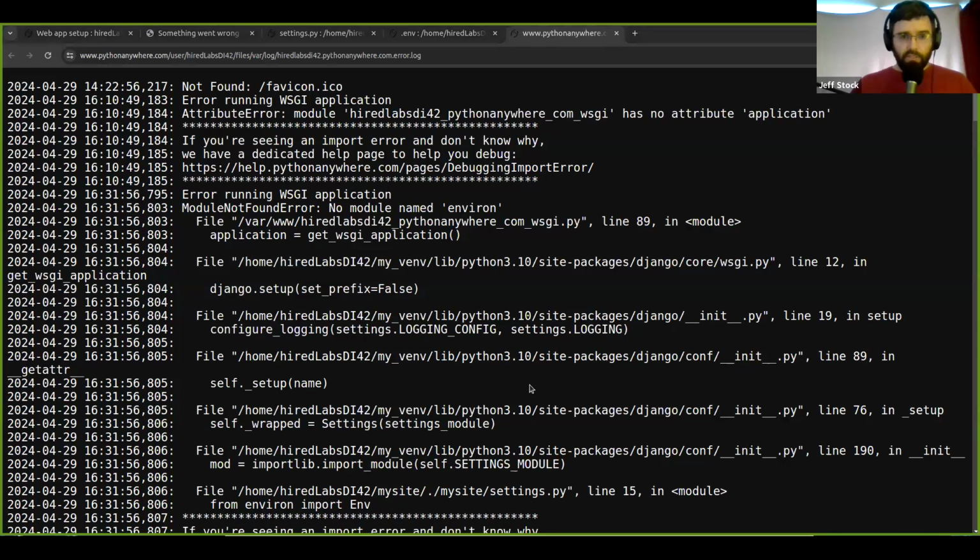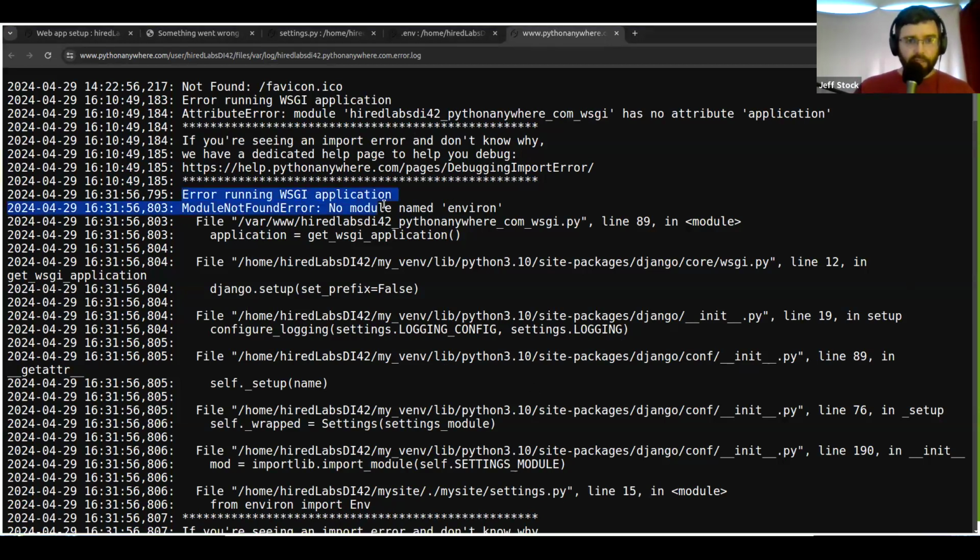So it looks like we've got some issues, and this is our error. It says error running this application. I skipped down because it's just saying, if you're getting this error, I don't know why, look into this. But then it says module not found error: no module named environment. So, anybody that's on the call who has been following along, what do you think the solution to this module not found error, no module named environment, is?